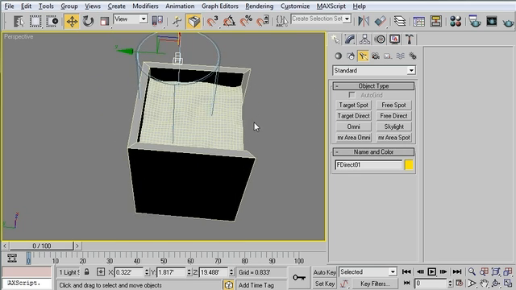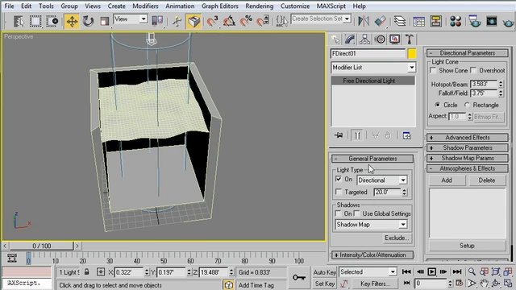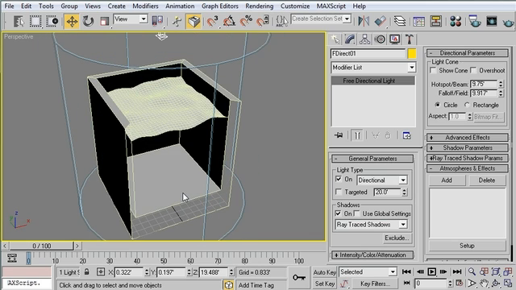And you can see right now that the light cone doesn't perfectly cover all of my water box, so I'm just going to expand it a little bit by clicking on the Modify panel, Directional Parameters, and then expanding that hotspot. One more thing you'll want to do is make sure that you have Ray Trace Shadows turned on. So it looks like we're all set here.